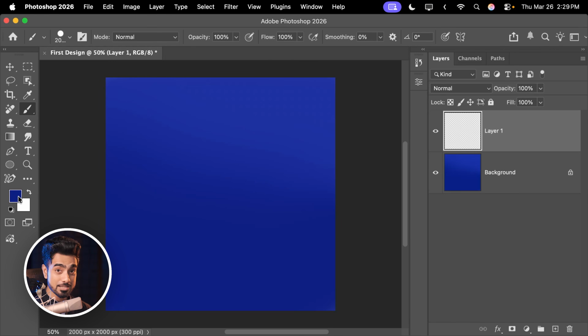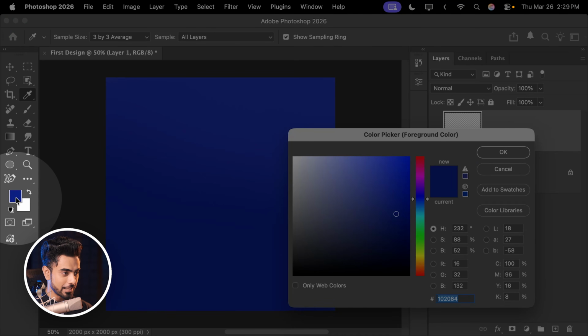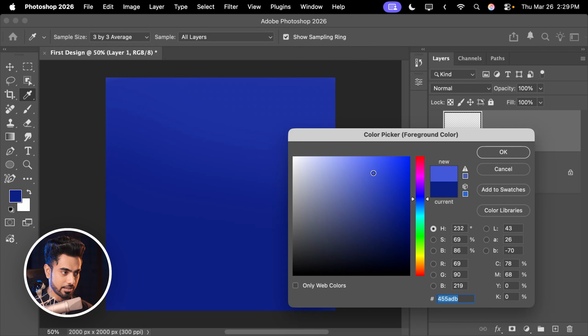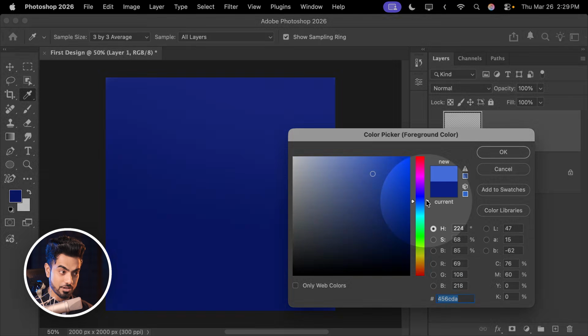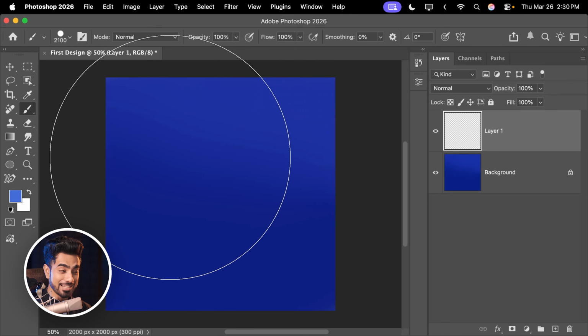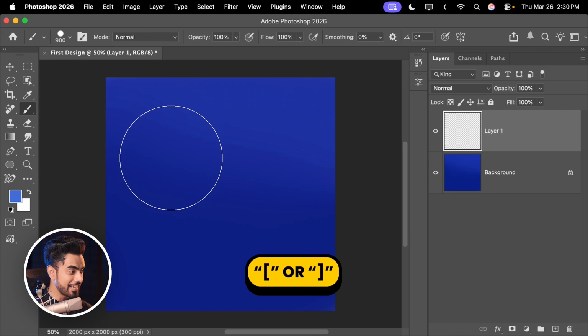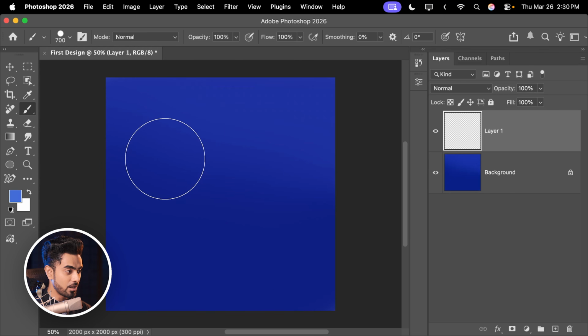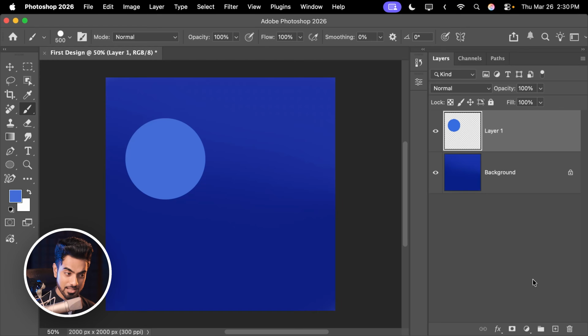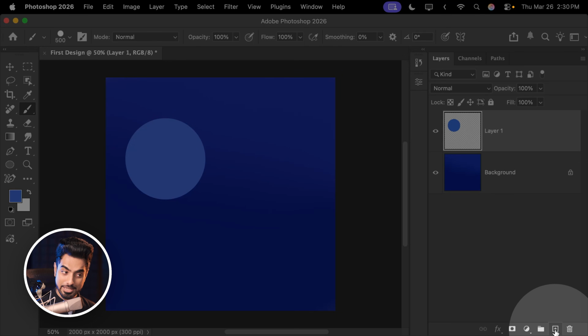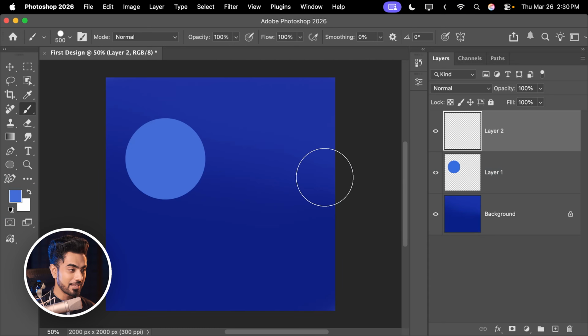And this time, let's pick a brighter color. Single click here, and we will pick a brighter color like this. You can also change the hue. Hit OK. Let's make the brush a bit smaller with what? Square bracket keys and just dab once. Now I want to add more of this, but for flexibility, I'm going to create another layer by clicking on the plus again. Let's dab one more time.